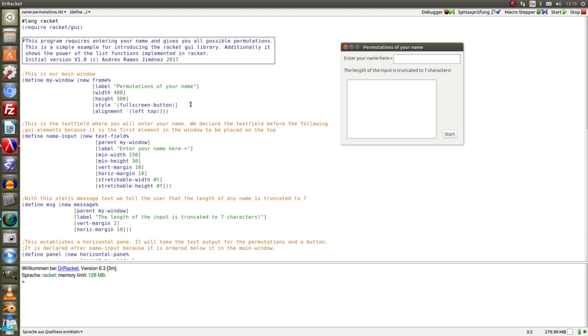And I use alignment left top. This is a normal way. That means that this frame will try to arrange all those children first on the top left position and then going over to the right and then going down to the bottom. Okay. The next element here is the text field, which is this one here, where you can enter your name.